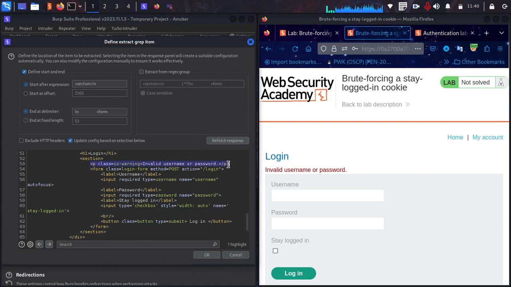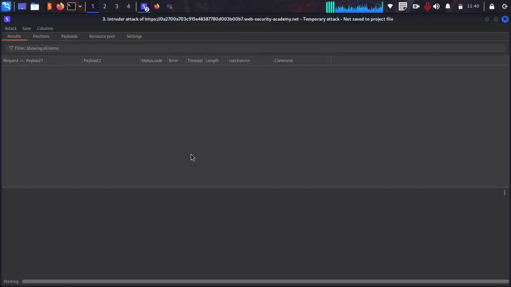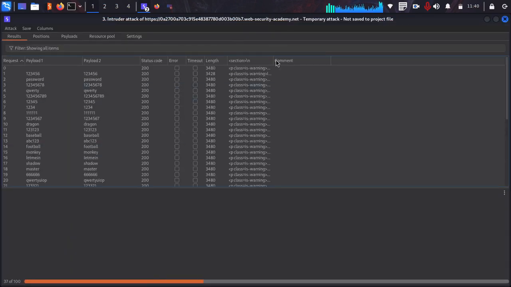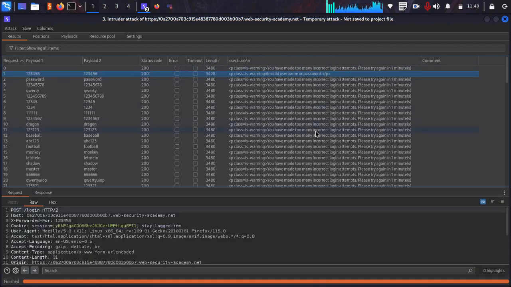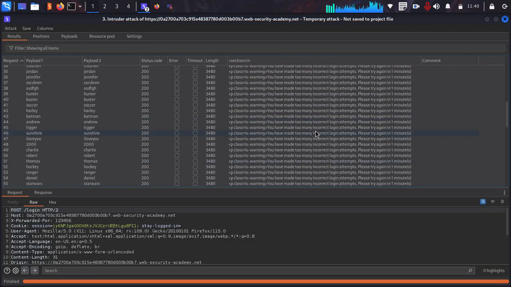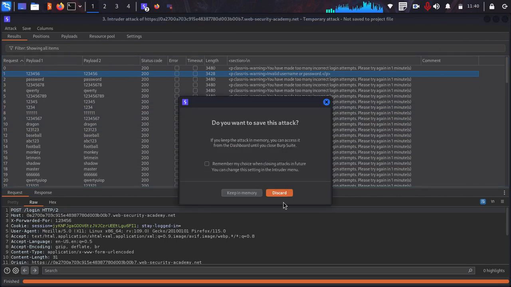Invalid username or password. Okay, so as you can see, it is directly saying that you have made too many incorrect attempts, even though we have added X-Forwarded-For. Even if we slow down, it is still going to say the same.